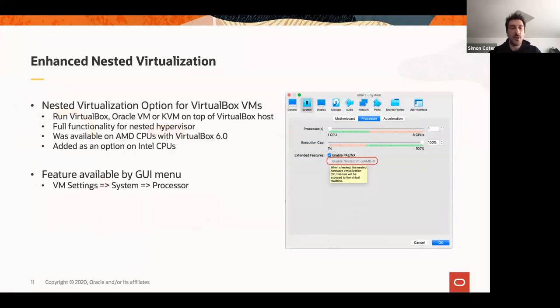Just a quick mention related to the nested virtualization, because it's something that our community was looking for for a huge amount of time. So today, nested virtualization is there. It's there on AMD CPUs as well as Intel CPUs. And while looking at the GUI, you can check that you have a new checkbox where you can enable the nested virtualization for your VM.